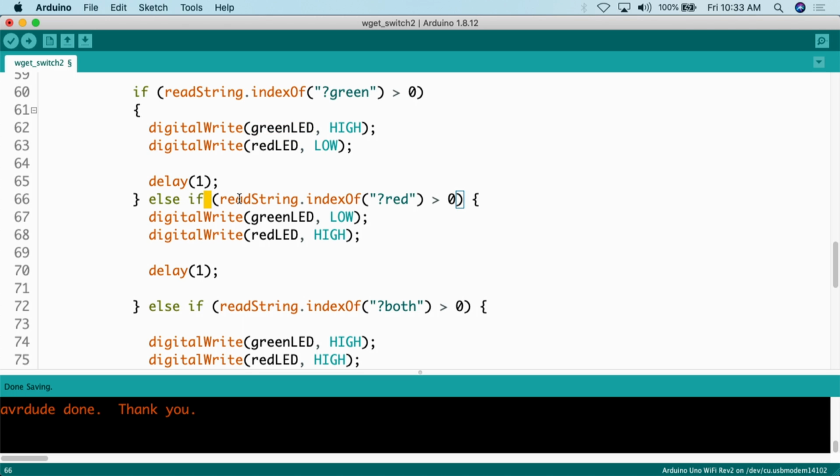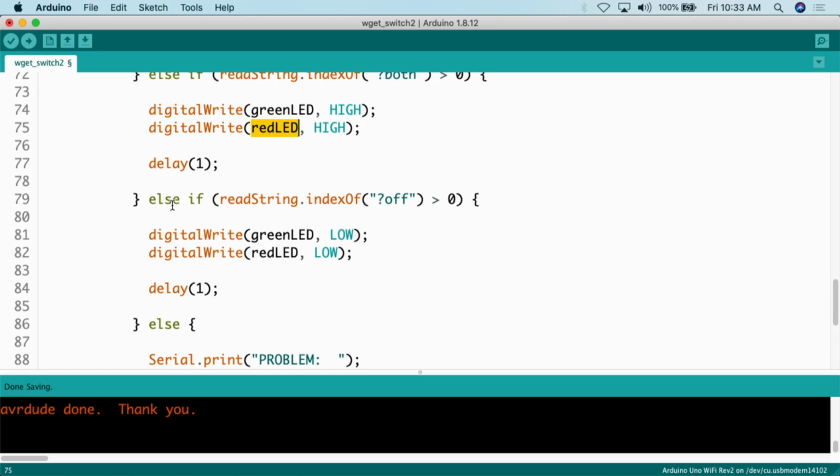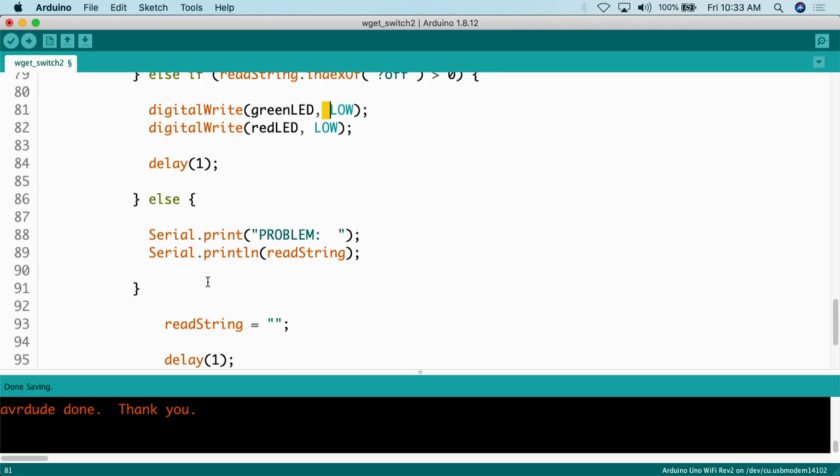Else if read string dot index of. So if there's question mark red, so greater than 0. So if question mark red is in that string, then green LED is going to go to low. So green's going to be turned off. Red is going to be turned on. Else if, so another else if, read string dot index of both. So if I send both, I want to turn green high and red high. Again, delay 1 second. Else if read string index question mark off. We're going to turn them both off, delay 1, and then else.